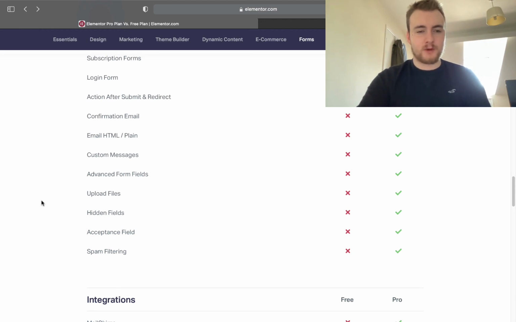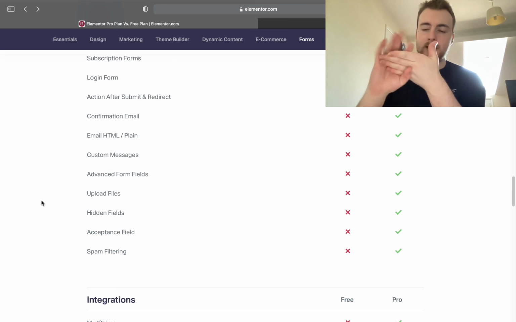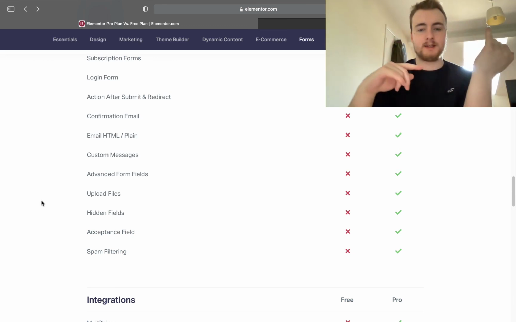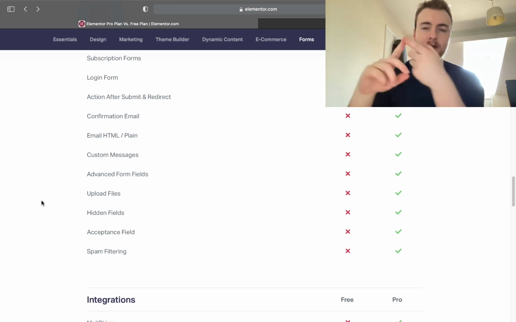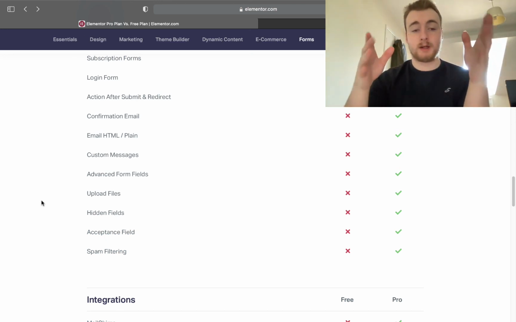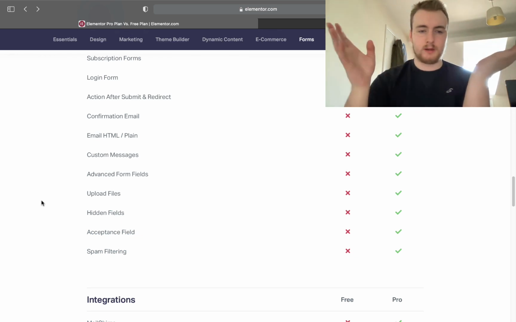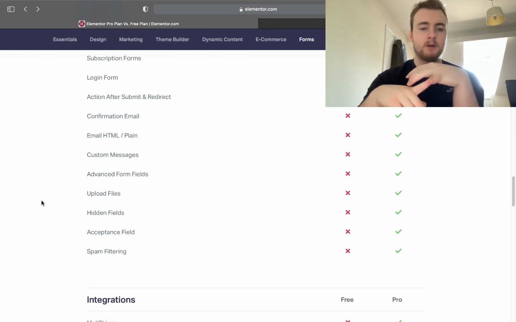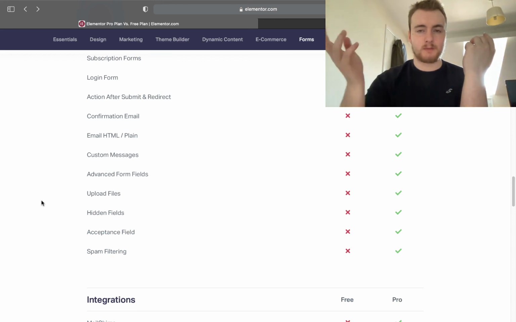Advanced form fields. This is good. Instead of just your name, email, phone number, and message box, there's password boxes, telephone number boxes, date, time. Again, I use those in my simple one-page website tutorial. That is something that came up. Upload files speaks for itself. It's just essentially, people can upload files to send to you or something like that.